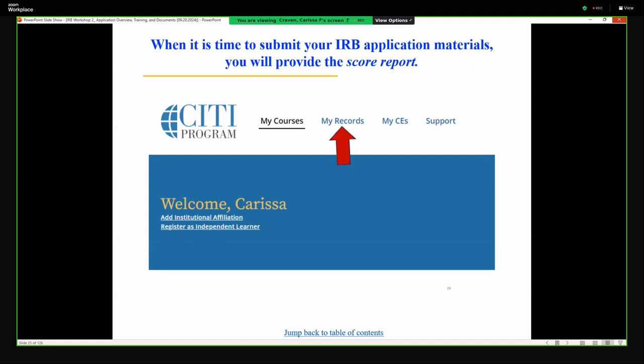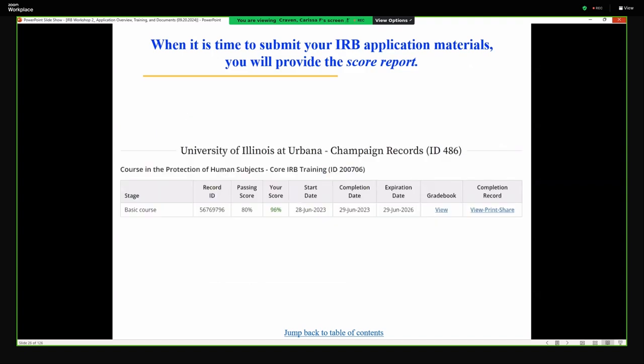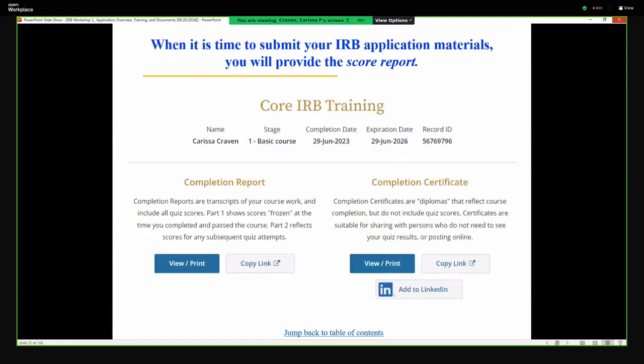To access that, it is under My Records. You will see the different courses. Make sure it's the name you need. View, print, share. You will do the completion report, not the certificate. You can do both, but at minimum, we do need that report so we can make sure you have at least 80% per quiz.